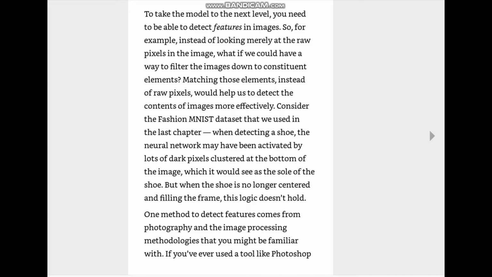But now what we'll be doing in this chapter is detecting features in images. So for example, instead of looking merely at the raw pixels of an image, what if we could have a way to filter the images down to constituent elements? Matching those elements instead of raw pixels would help us to detect the contents of images more effectively.